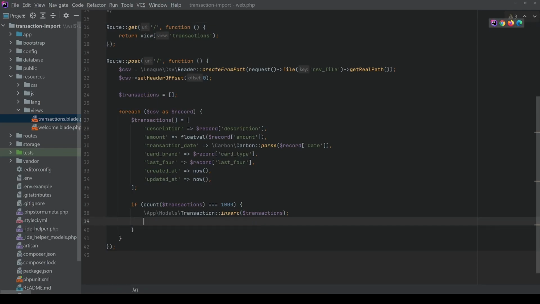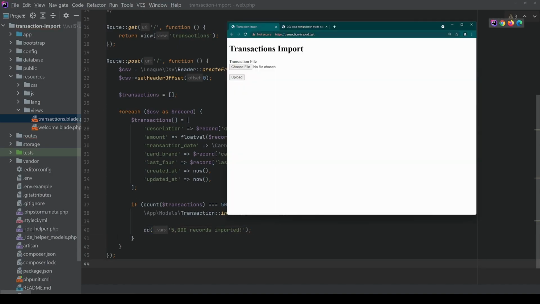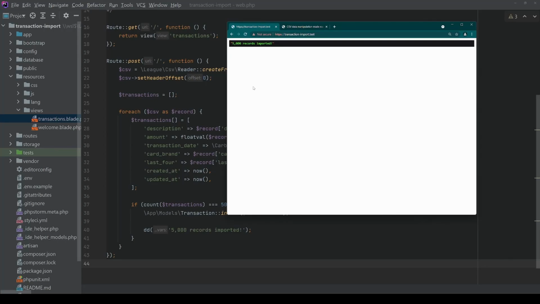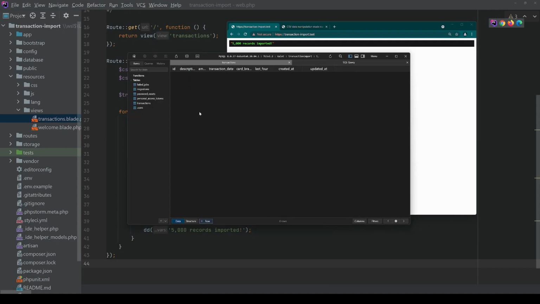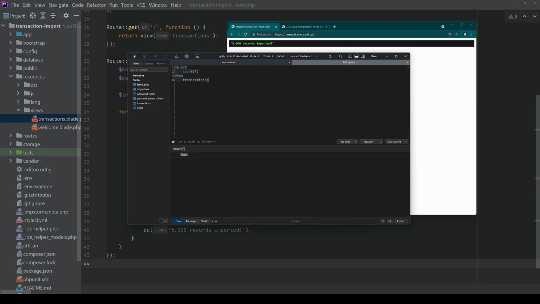Let's take a look at what it might look like to import 5,000 records at one time. Okay, let's try 5,000 at one time. Okay, you can see how quick that is. That's still very quick, even though it's 5,000 records. Got a bunch of records here. Let's double check that we have 5,000. Okay, the count says we have 5,000.